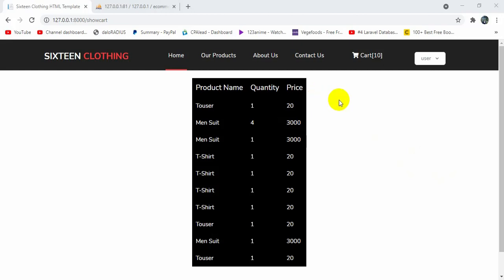In this tutorial, I'm going to show you how you can delete data from this product cart page. So this tutorial will be really short. Let's go to our project and we'll add another column called action over here.